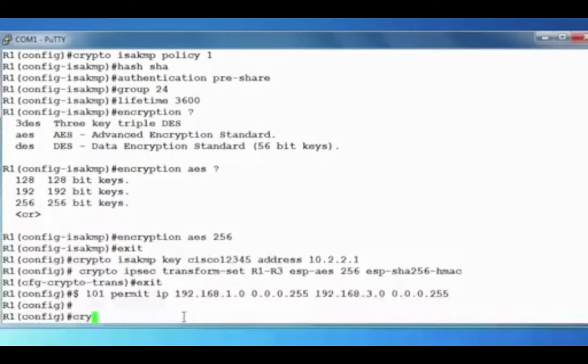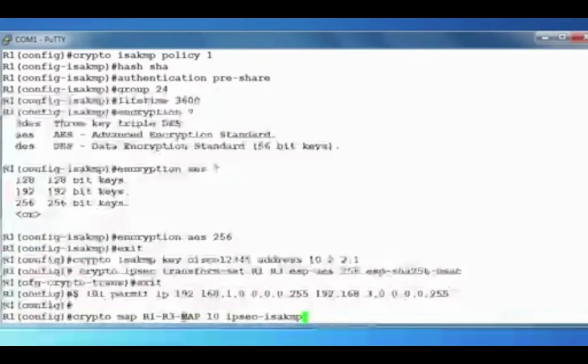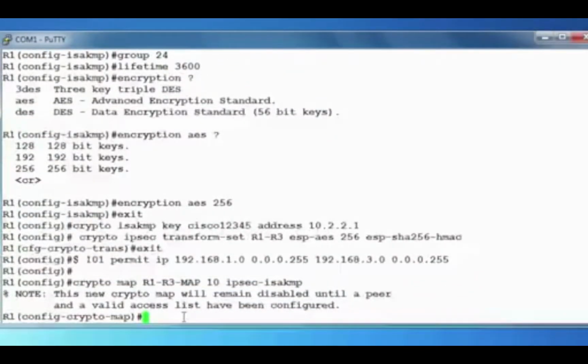I'll type in crypto map. I'll give it a name, R1-R3 since it's R1 to R3, -map since it's a crypto map. I'll give it an identification number of 10, let's say, and it's going to be an IPSec-ISAKMP crypto map. I'll attach my access list to the crypto map by typing in match address 101, which is the number of the access list.